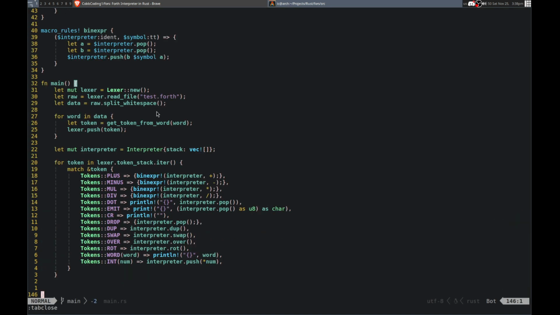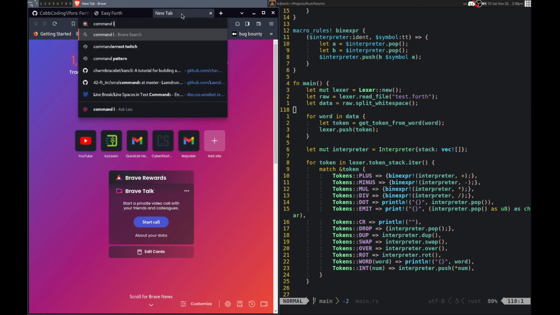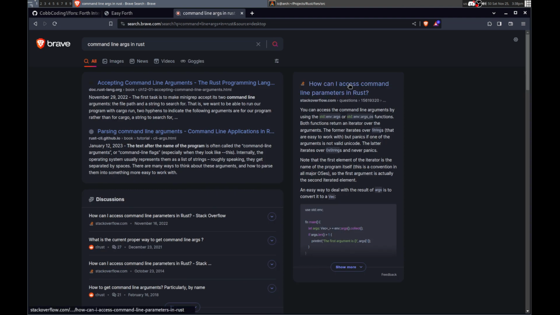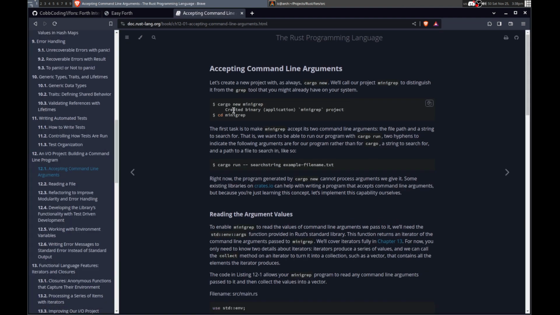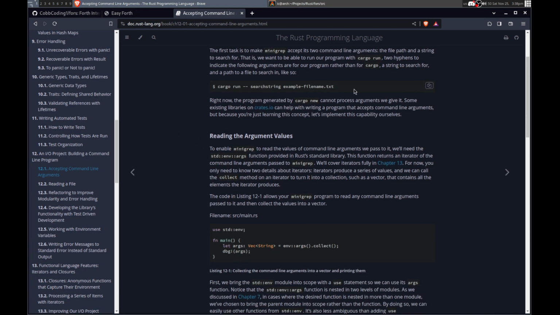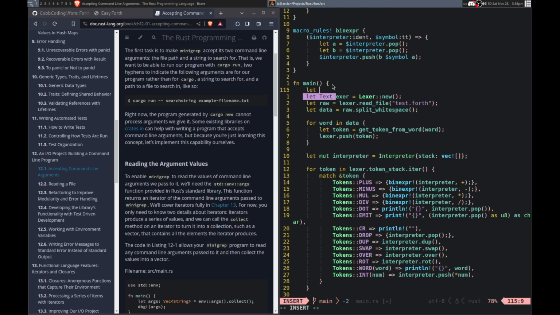So, let's see. What I would like to do really quick is try to implement command line arguments, which I don't know how to do. So, command line args in Rust. I'm assuming it is not too difficult. Alright, command line arguments. Reading the arguments. So, env args collect. Let me try that then. I'll just put it up here. So let args be a vector of String. Okay. env args dot collect.